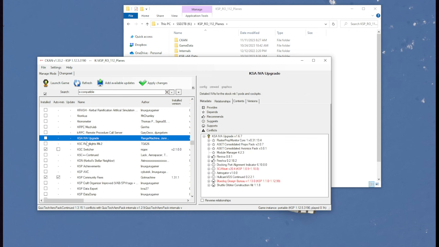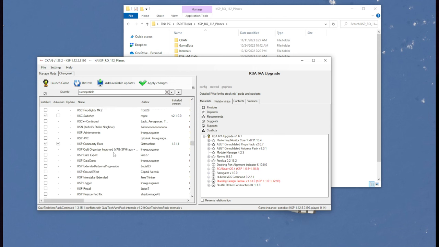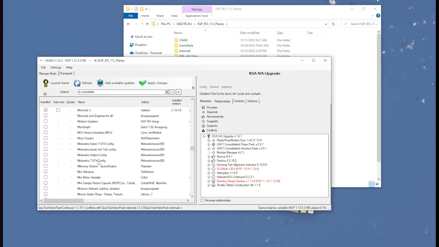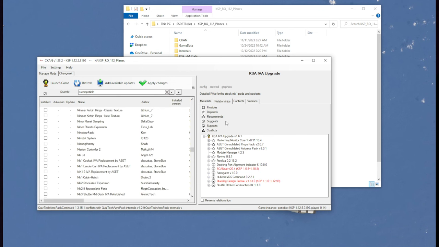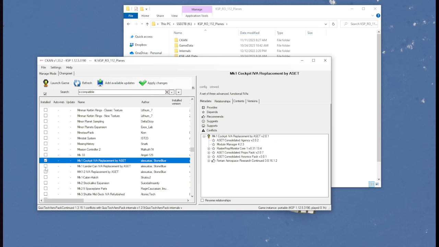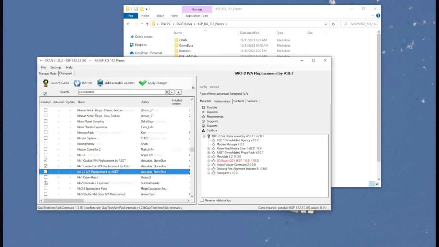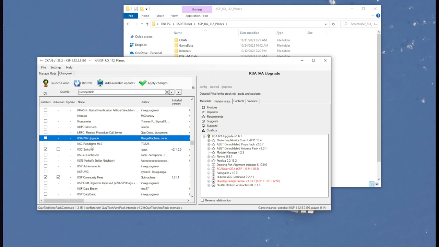Okay, KSA IVA upgrade. We've spoken a little bit about Raster Prop Monitor in relation to the ASET props and stuff like that. This also uses Raster Prop Monitor, and it'll modify the stock Mark 1 pods and cockpits. That should be fine with Realism Overhaul, maybe. But Realism Overhaul sort of scales things up, so it might look weird. Because it's scaling up the exterior, the cockpits you might not be able to see out of. And that's an important thing to note. But also, I don't generally use this one. I usually use the Mark 1 cockpit IVA replacement and these instead. But it might be better looking. I don't know. It's possible.